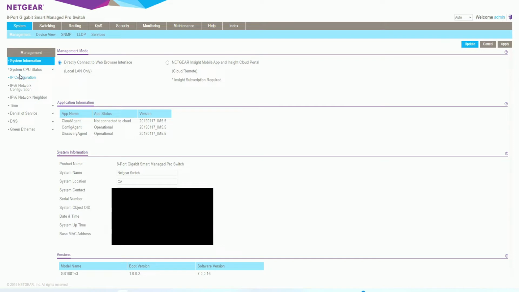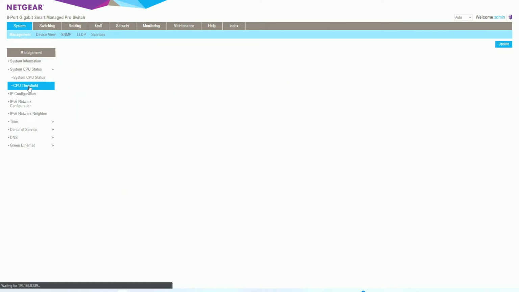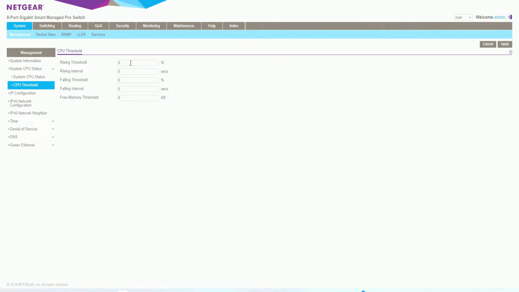So now from here we want to go to system CPU status. This shows you the status of the CPU and how hard it's working. You can see the CPU threshold as well. So from here we could actually assign certain values to the CPU. I will not change anything here, but this basically allows you to set a threshold so that when it gets to 99, it will alert or do something that makes the performance better. So we won't change that yet. We will definitely come back to that.